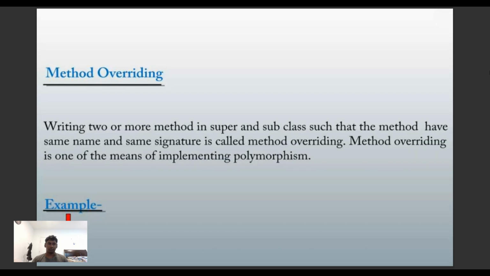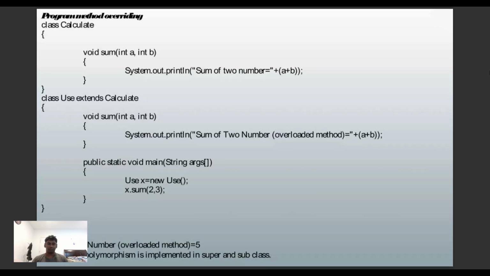Method overriding. Writing two or more methods in super and subclass such that the method has the same name and same signature is called method overriding. Method overriding is one of the means of implementing polymorphism. Here is a basic example of method overriding.